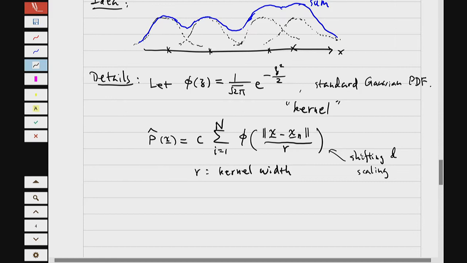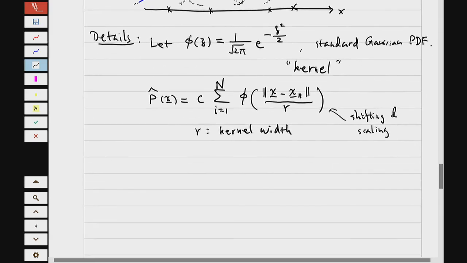So again, we shift the Gaussian to the location of the point, and then we also scale this Gaussian shape. We can choose to use a narrower Gaussian or a fatter Gaussian, and it's controlled by this r. This phi is also called the Gaussian radial basis function, because now in high dimensional space, all that we care about is the distance between the points.